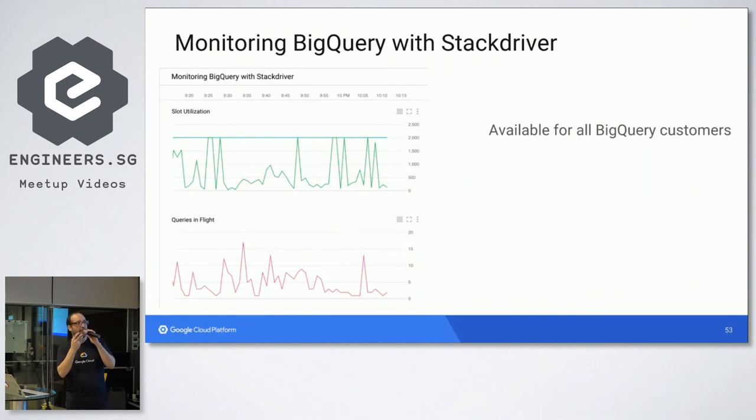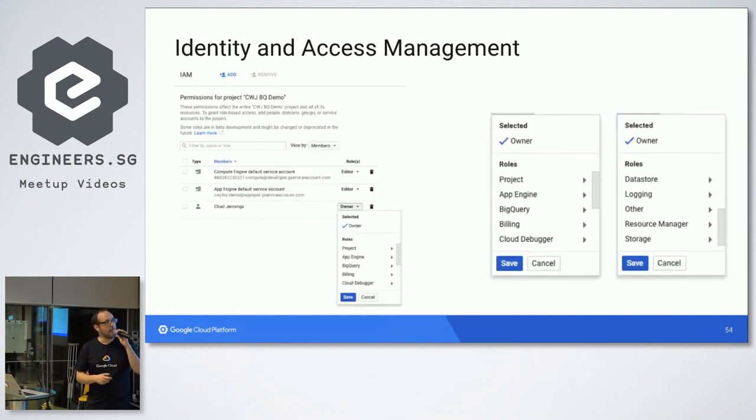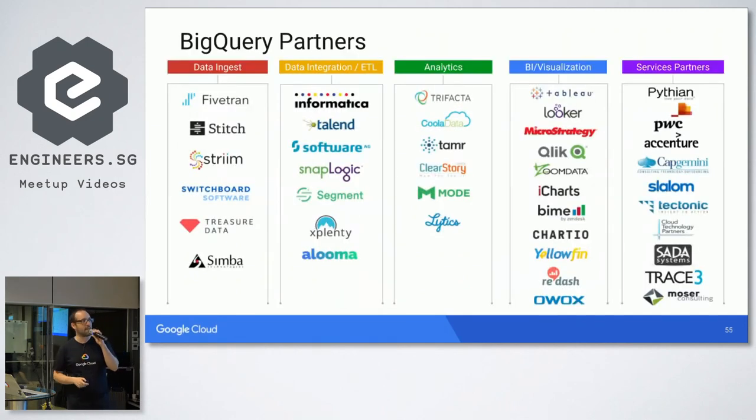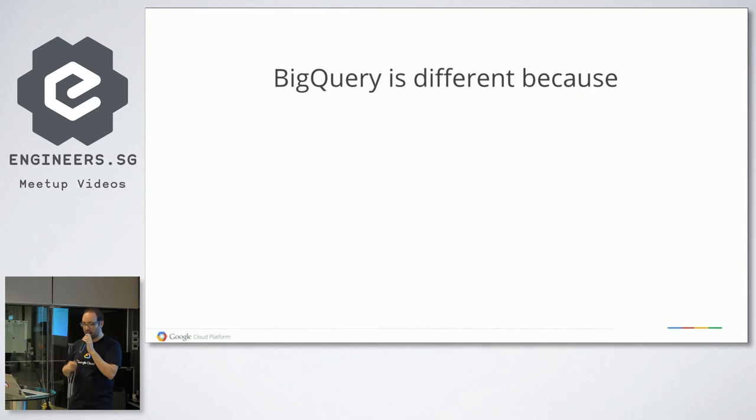So this is how you would monitor your BigQuery usage with Stackdriver. It's all automated and happens for free. With identity and access management, you can have different kinds of users with different kinds of permissions, auditing, etc. And we have a lot of partners working with BigQuery, which can help you to ingest data, to do ETL, to do analytics, visualization, services, etc.